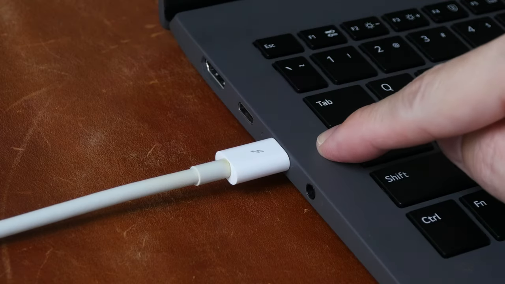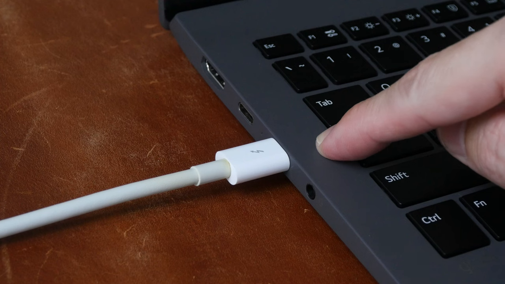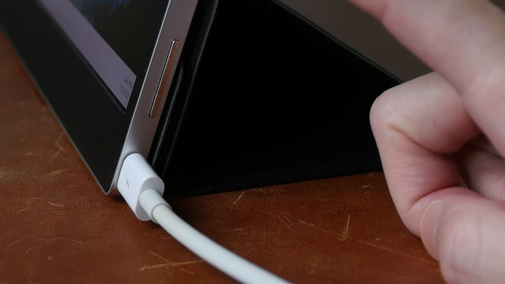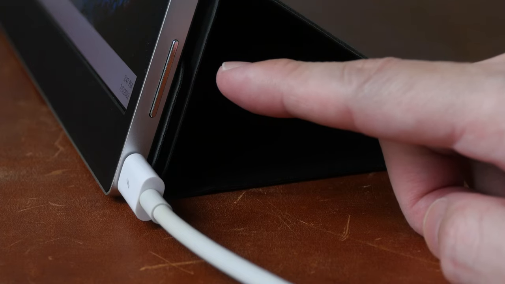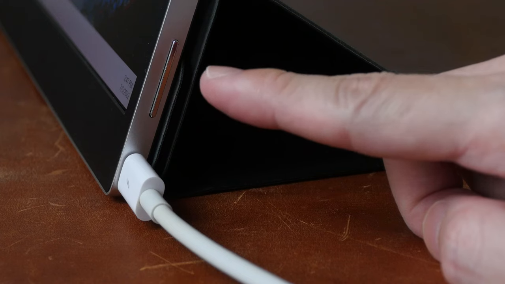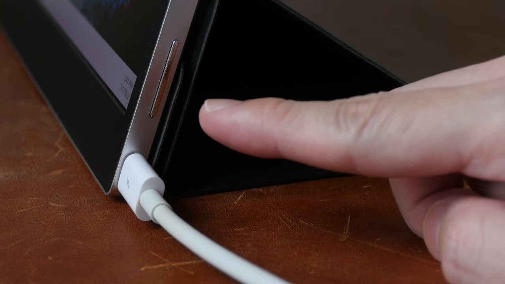Since the laptop is powering the external display, the laptop battery will drain much faster. How fast the battery will drain will depend on the brightness of the displays. From what I've seen so far, the power consumption for this display doesn't seem to be that high, but obviously this will still drain your laptop battery faster.